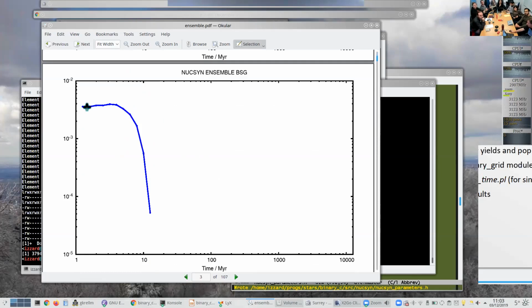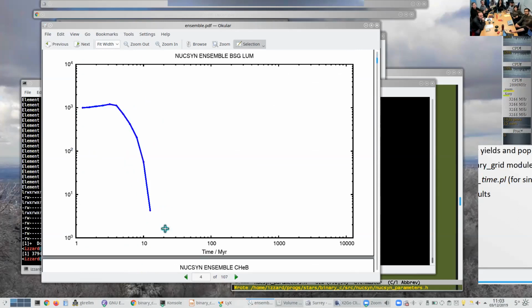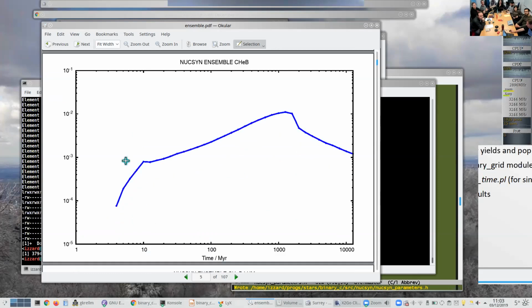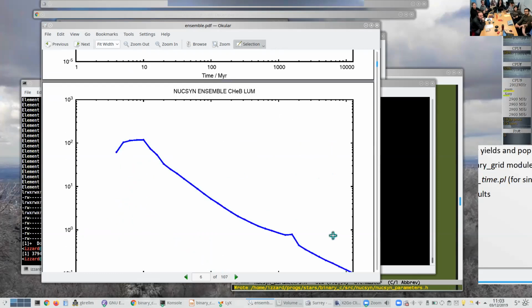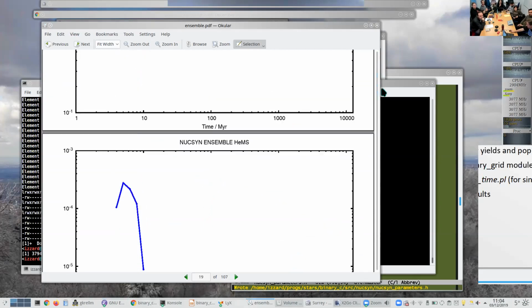This is a good one. This is the number of blue supergiants as a function of time, for example. You can also do blue supergiant luminosity as a function of time. Number of core helium-burning stars as a function of time, or the luminosity in them. I mean, it's the same thing, just multiplied by the luminosity. Very easy. And you can go through and look at, say, number of carbon stars from white dwarfs and so on. And we have 100-odd different plots.